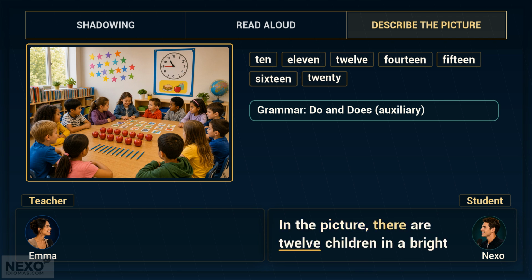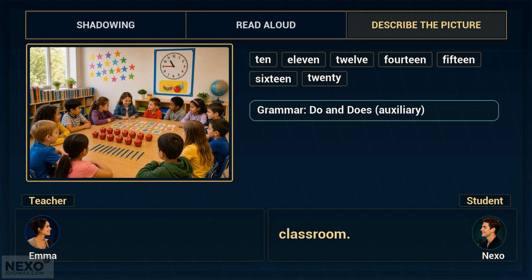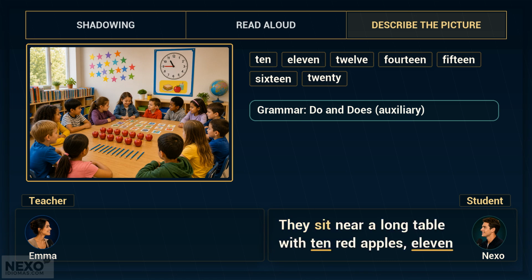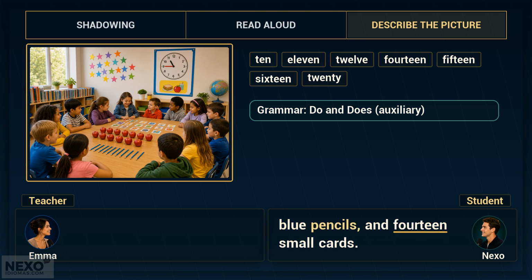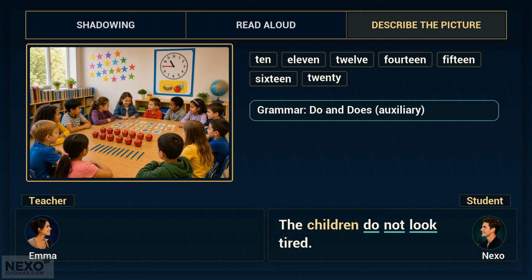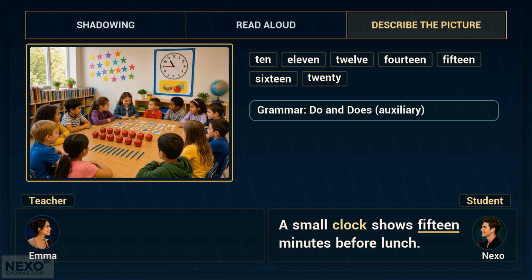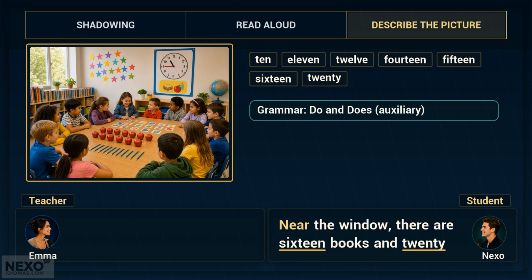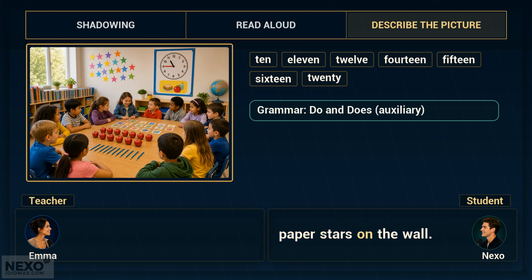In the picture, there are 12 children in a bright classroom. They sit near a long table with 10 red apples, 11 blue pencils, and 14 small cards. A girl is smiling, but she does not write now. The children do not look tired. A small clock shows 15 minutes before lunch. Near the window, there are 16 books and 20 paper stars on the wall.